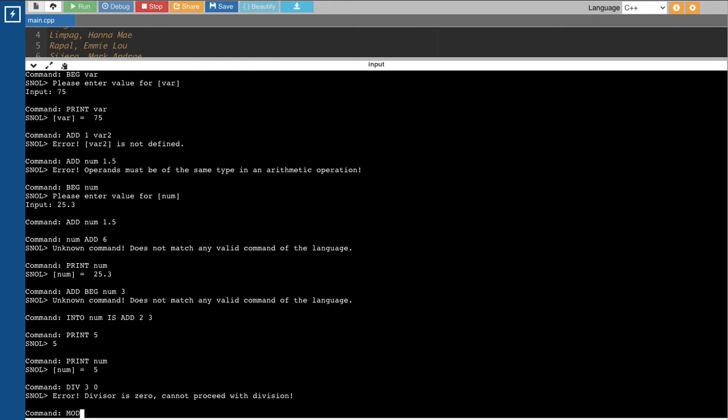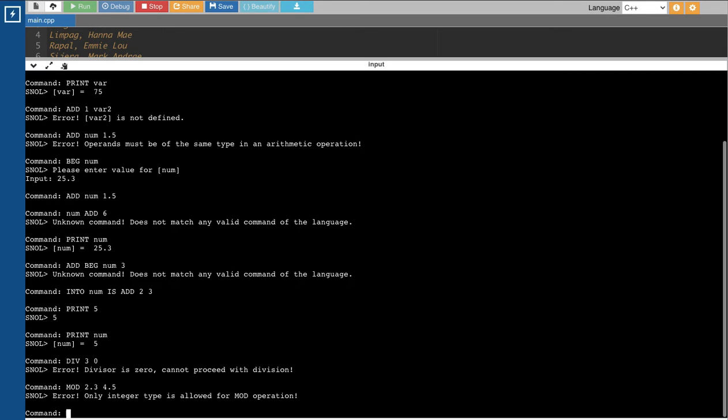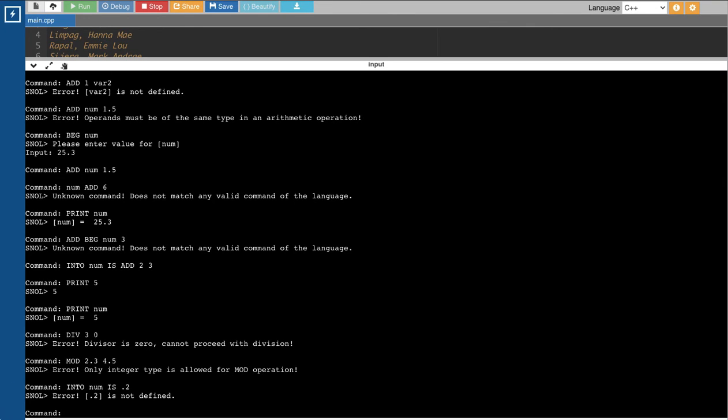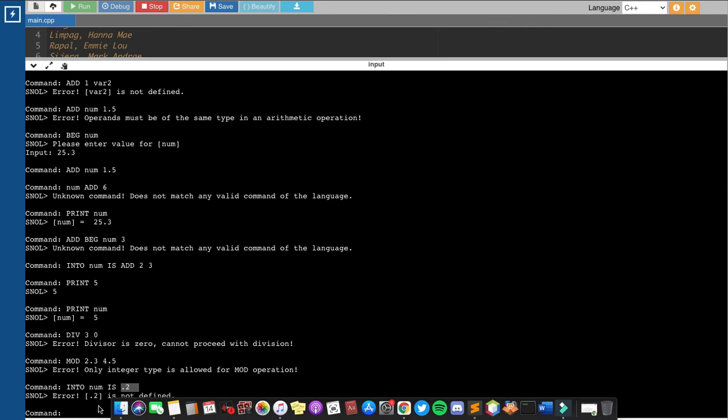Now let us try using the modulo operation between two floats. As you can see, an error occurred because for the modulo operation, only integer type is allowed to be used for both operands. Let us try using the assignment operation into with the supposed value 0.2. It appears as an error because 0.2 does not follow the BNF rule for floating point. It should start with 0, then the decimal point.